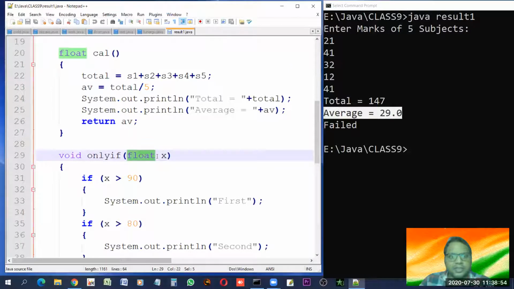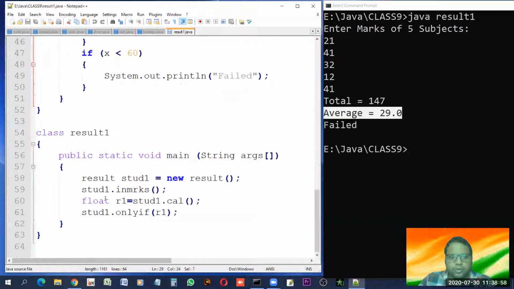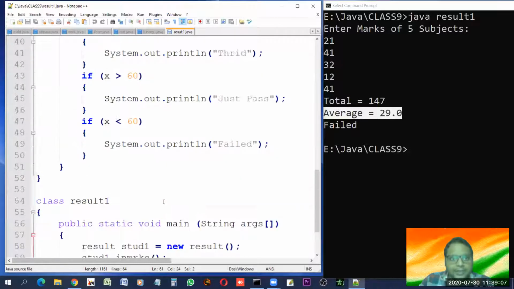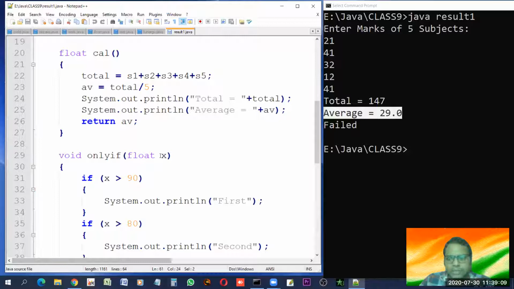And this function is designed to accept one argument. So I'm making R1 the argument of this. What is the value of R1? 29. So the value of R1 gets passed; the pass by value technique is used, and it's passed to X. Now X also contains the value 29. Now if X, which is now 29.0, is greater than 90, then this. So 29 is not greater than 90, so it has not displayed this because this became false.